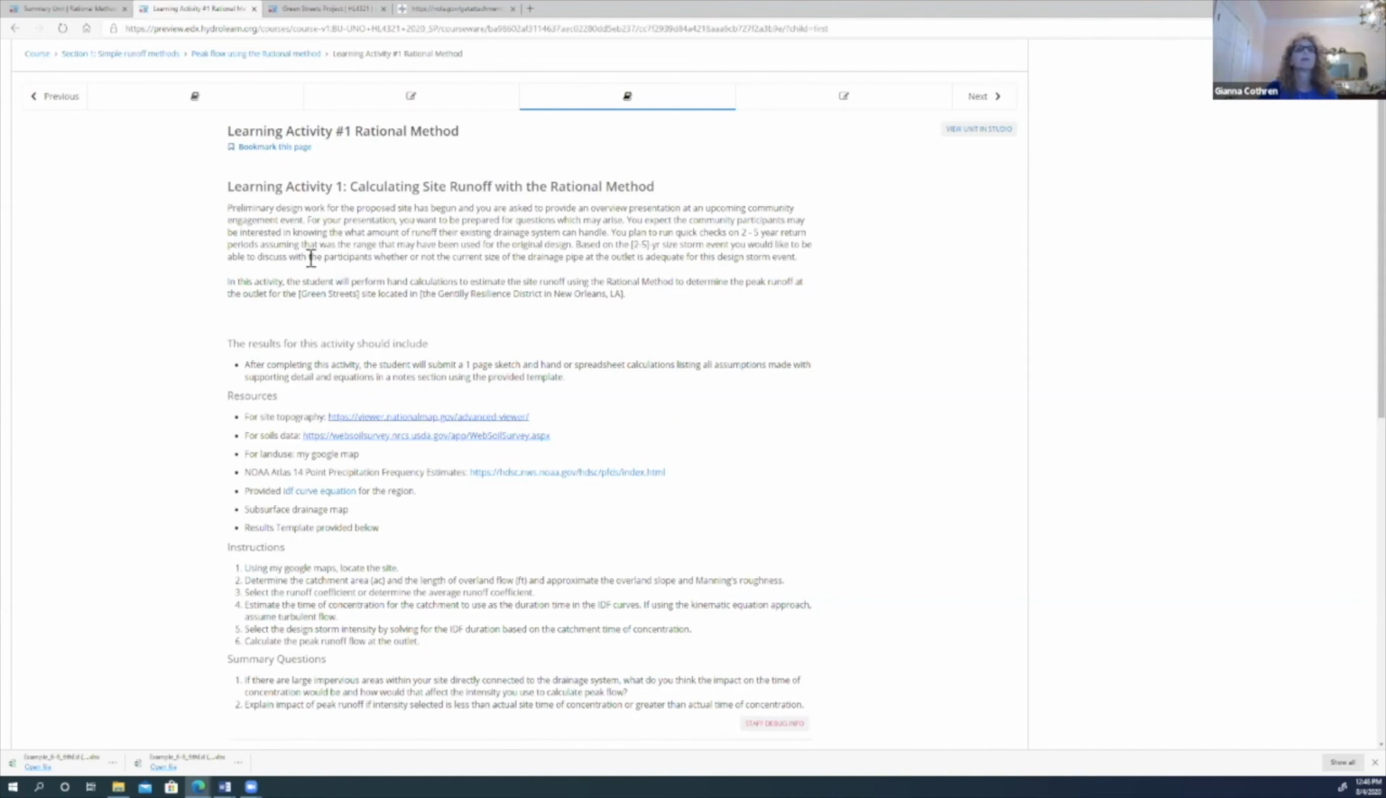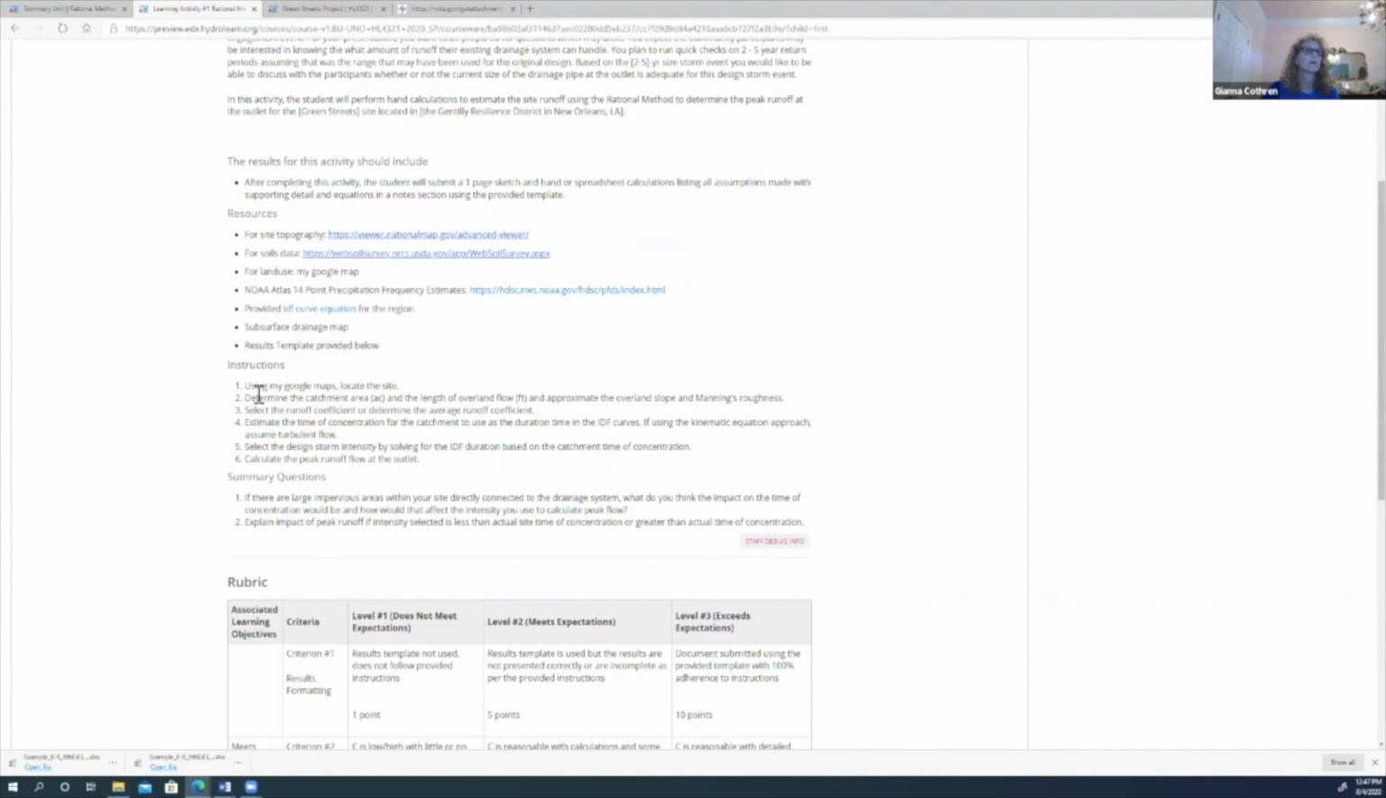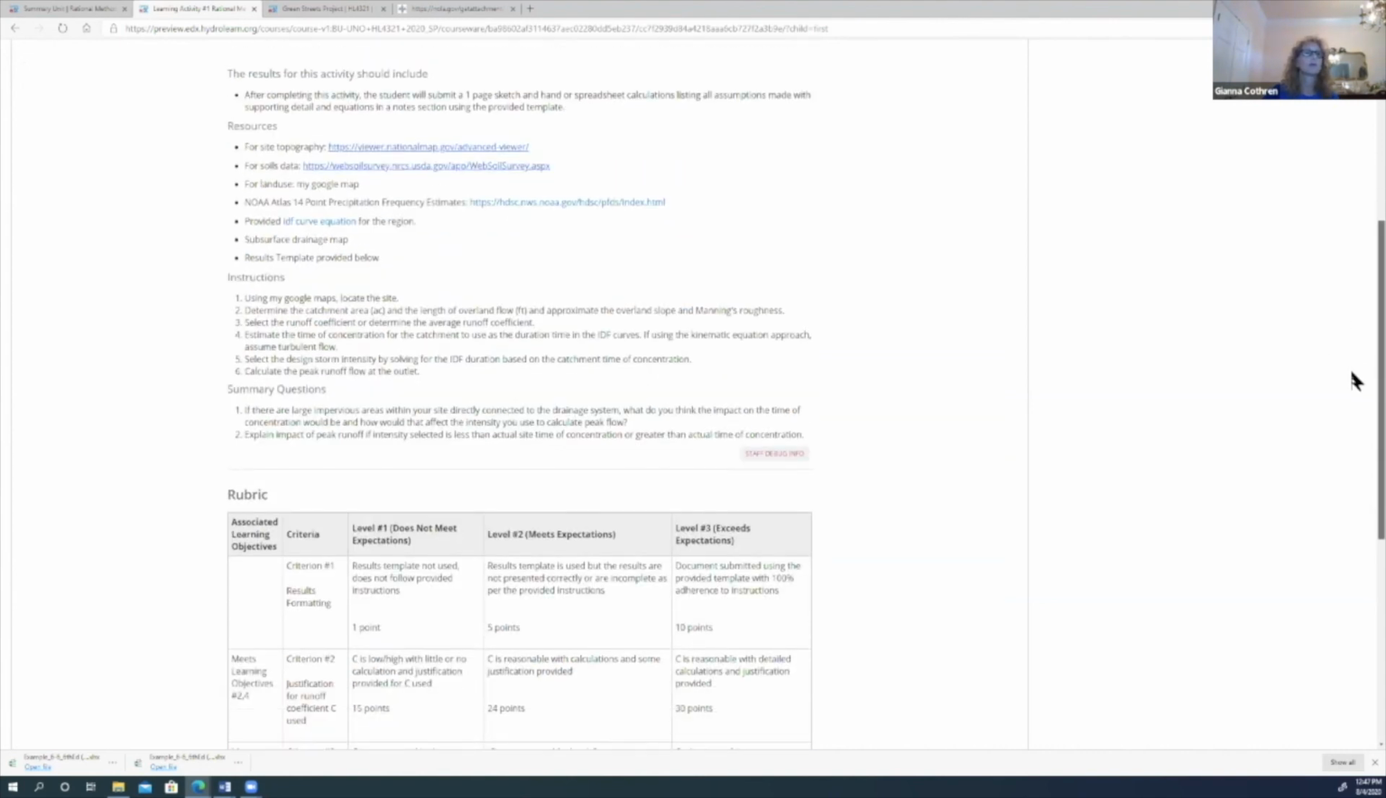And then ultimately they want to be able to discuss with the participants whether or not the current size pipes on the existing street are adequate for this specific return period. So we go through the instructions on how to do that. And of course, the spreadsheet example is what they would use as well. They can use the site location and get some of the information from there. Other details are provided through the tables given earlier.